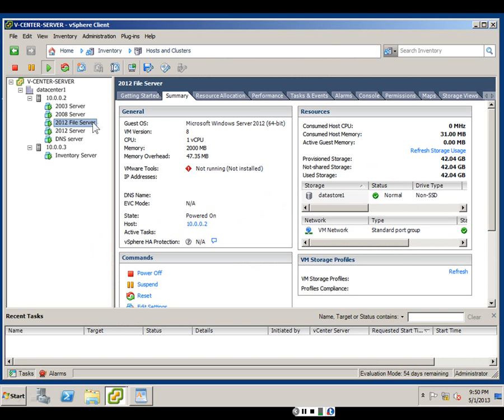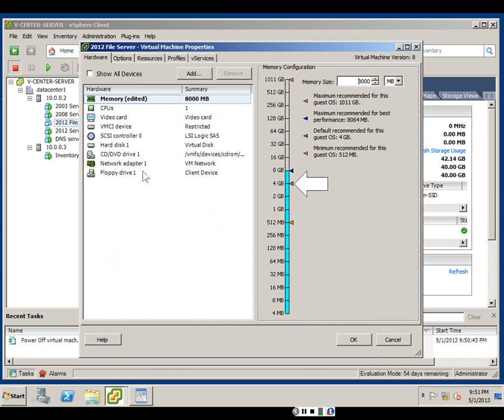To allocate more memory to a virtual machine, we go to the virtual machine, right-click on it, and select Edit Settings. Then under Memory, we previously had 4 gig assigned to this virtual machine. All we have to do is slide up the little slider bar, and that now doubles the amount of RAM which has been allocated to that virtual machine.